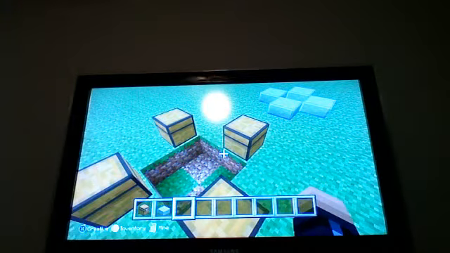So yeah, that has been how to make a Hunger Games on Minecraft episode 360, or more of the steps of making a Hunger Games.